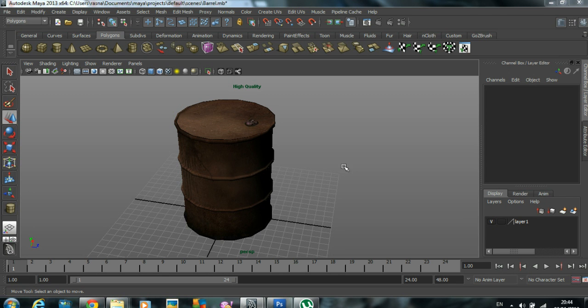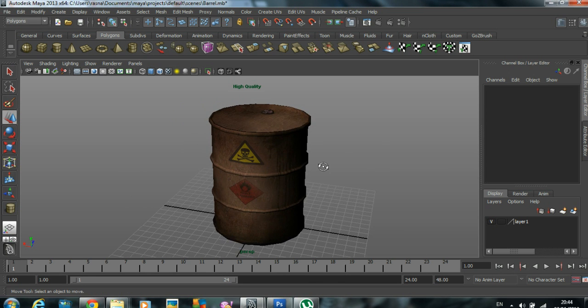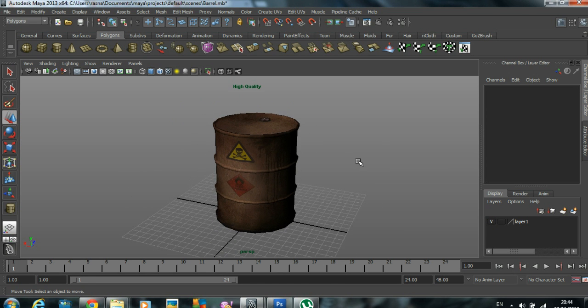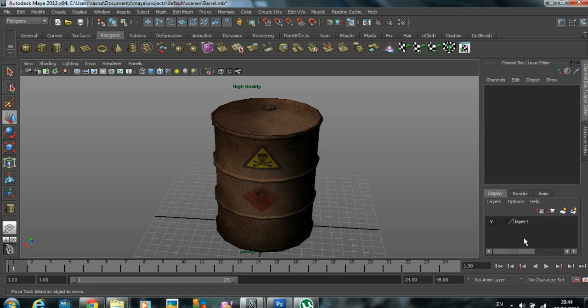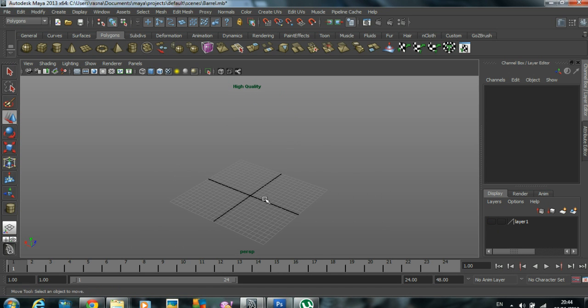Hi, in this session we'll try to model an oil barrel as well as unwrap it and texture it. This will be the final result. I'll hide this one so that we can start from scratch.